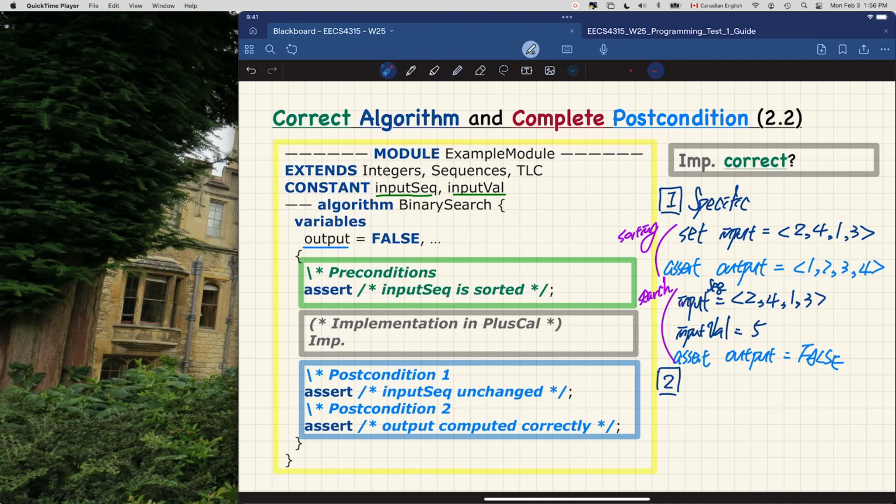So for example, you might say the input sequence is unchanged. When I say unchanged, for example, if you're given 2413 and I want to search for 5, you don't really want to modify the sequence, maybe remove some element from there. You don't want to, right? So you want to make sure the input sequence is unchanged by the searching algorithm. And number 2 over here would be the output must be computed properly. Okay?